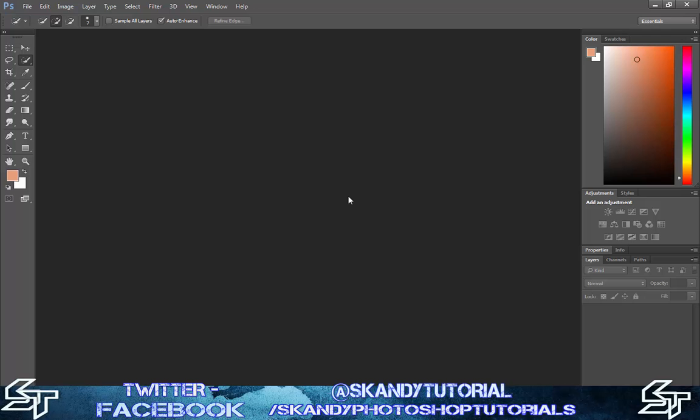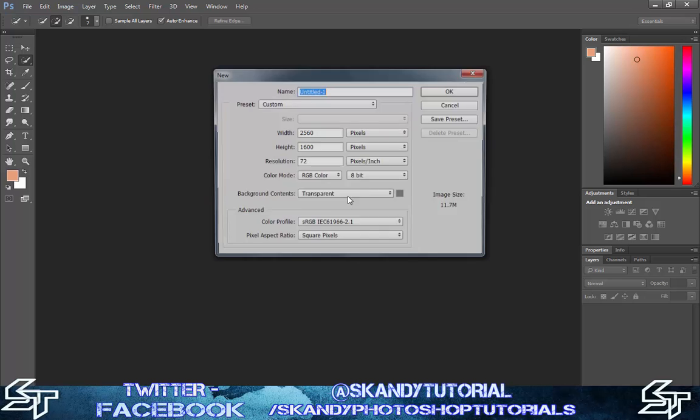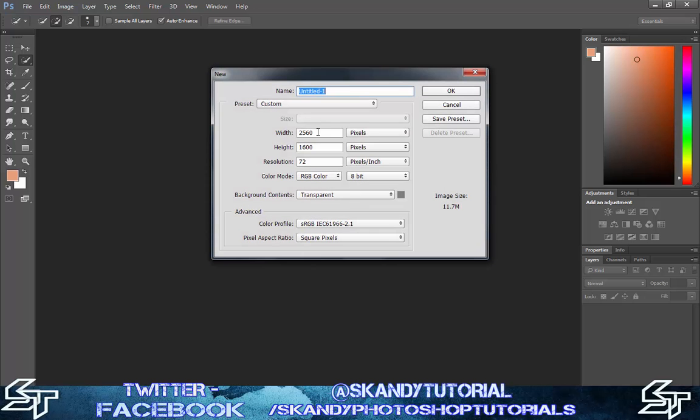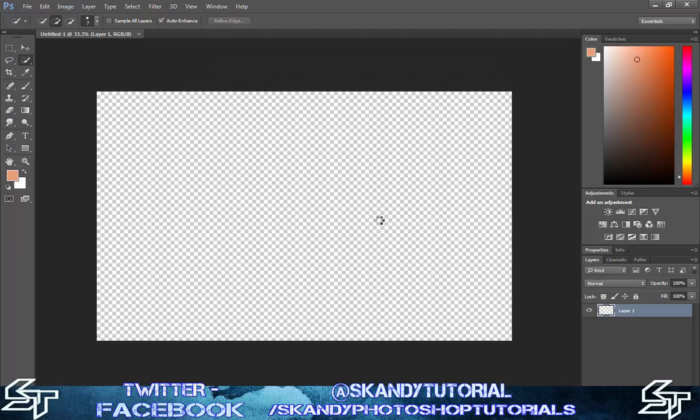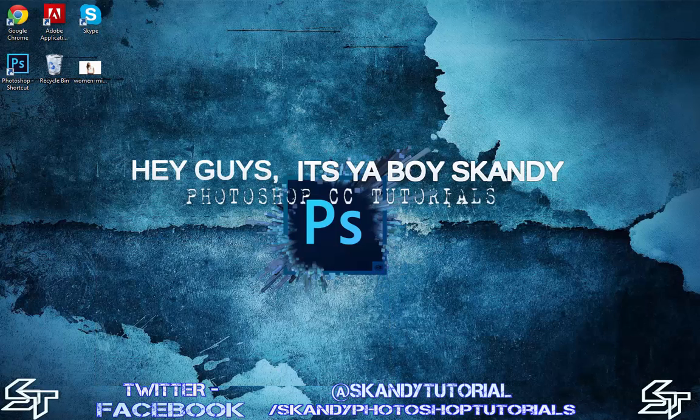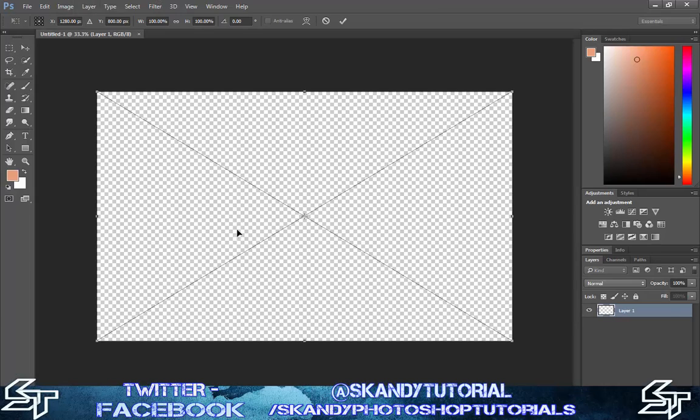Today I'm going to be showing you how to remove a background from an image by using masking and the quick selection tool. So the first thing you want to do, as always, is press Ctrl and N to start a new project, and make sure that the width and the height are the exact same as the image. I know mine's 2560 by 1600. Press OK. Then I'm going to drag and drop my image into Photoshop like so.